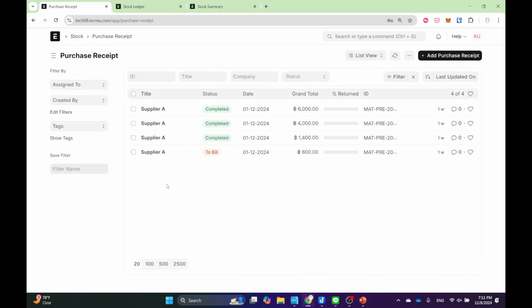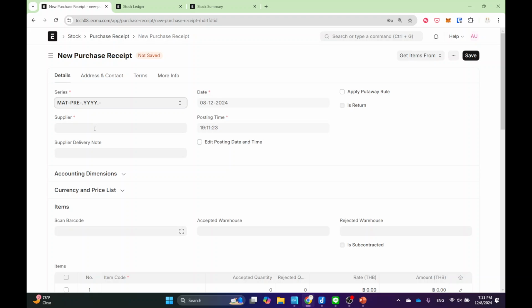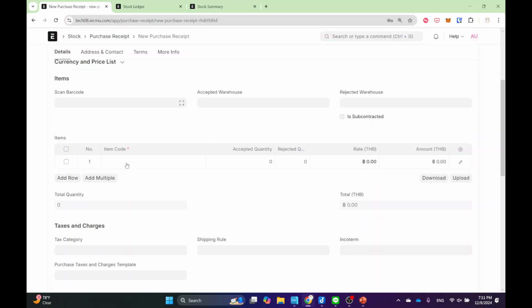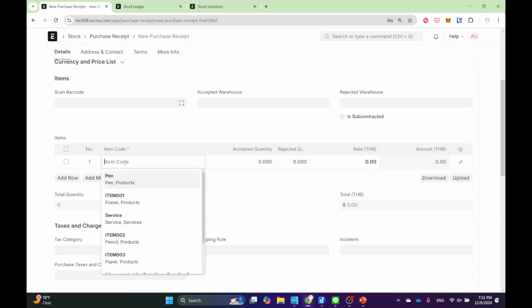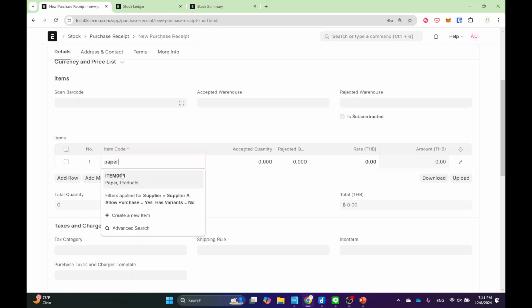As you can see, you already bought a lot; we already did this a couple of times previously. This is when the supplier delivers things to us, and we record that through the purchase receipt. I'm skipping purchase order and purchase invoice just for brevity. Right here, again, you have to choose your suppliers, and the rest is okay. Let's come right here in terms of item code. So I'm going to do paper.